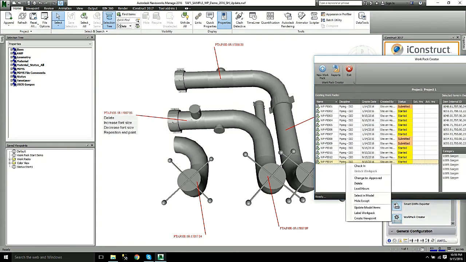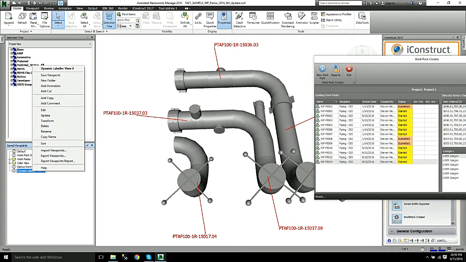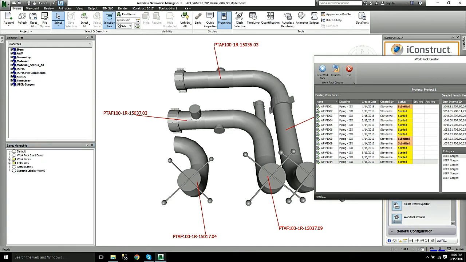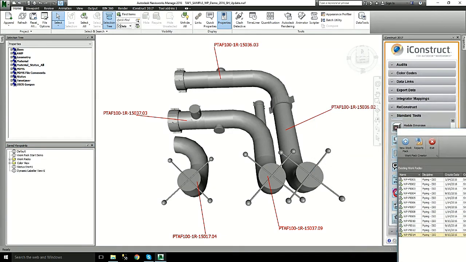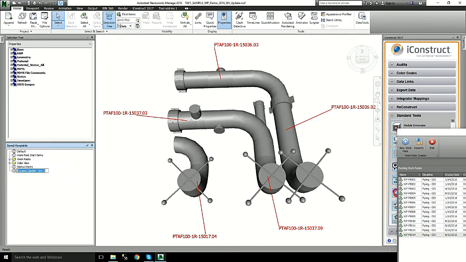Once we have the work package, we can create a viewpoint that we can reference later when we're looking up and bringing our reports in. So we just rename that to the work package we're working with right now. And we can see and bring that up at a later time.